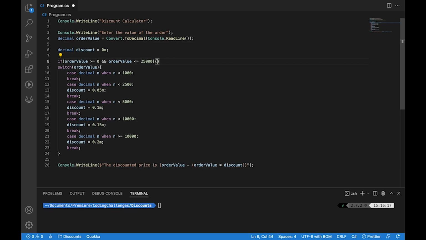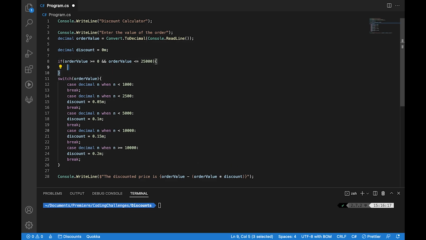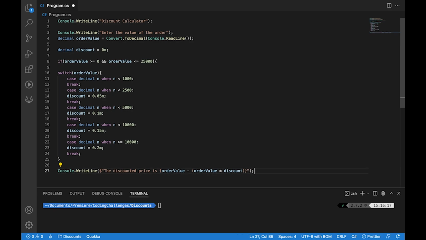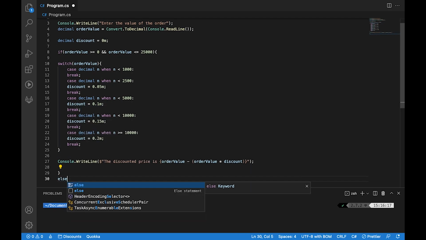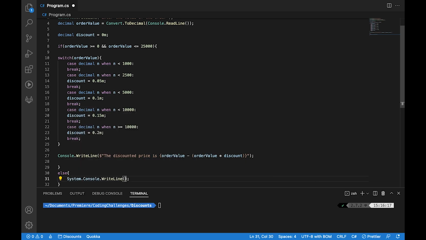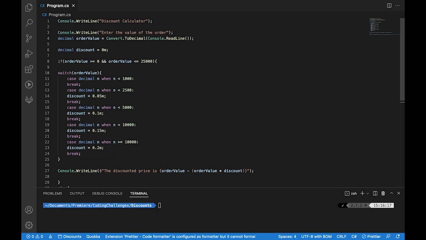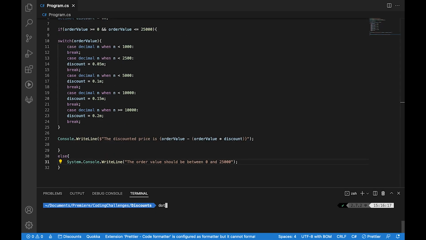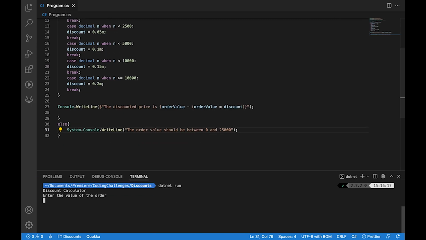And then we want to wrap our entire code within this if statement and then have an else to say output the order value should be between 0 and 25,000. And if we save that and run it, it asks us to enter the value. So if we put something that's within the range, let's say 2,600, it adds the discounted price.